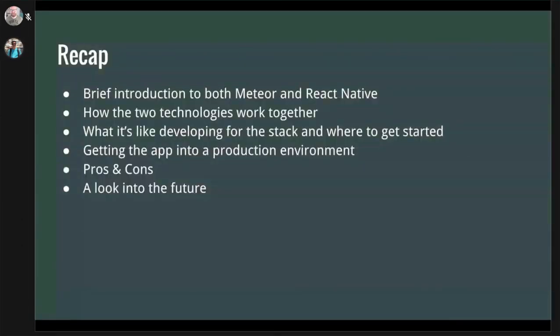Hopefully, just about done. You have an understanding of Meteor and React Native, how to actually connect those two technologies together, how to develop for the stack, and some different spots to get started. What it's like to get the app into a production environment. A quick coverage of pros and cons, and then a quick look into the future.